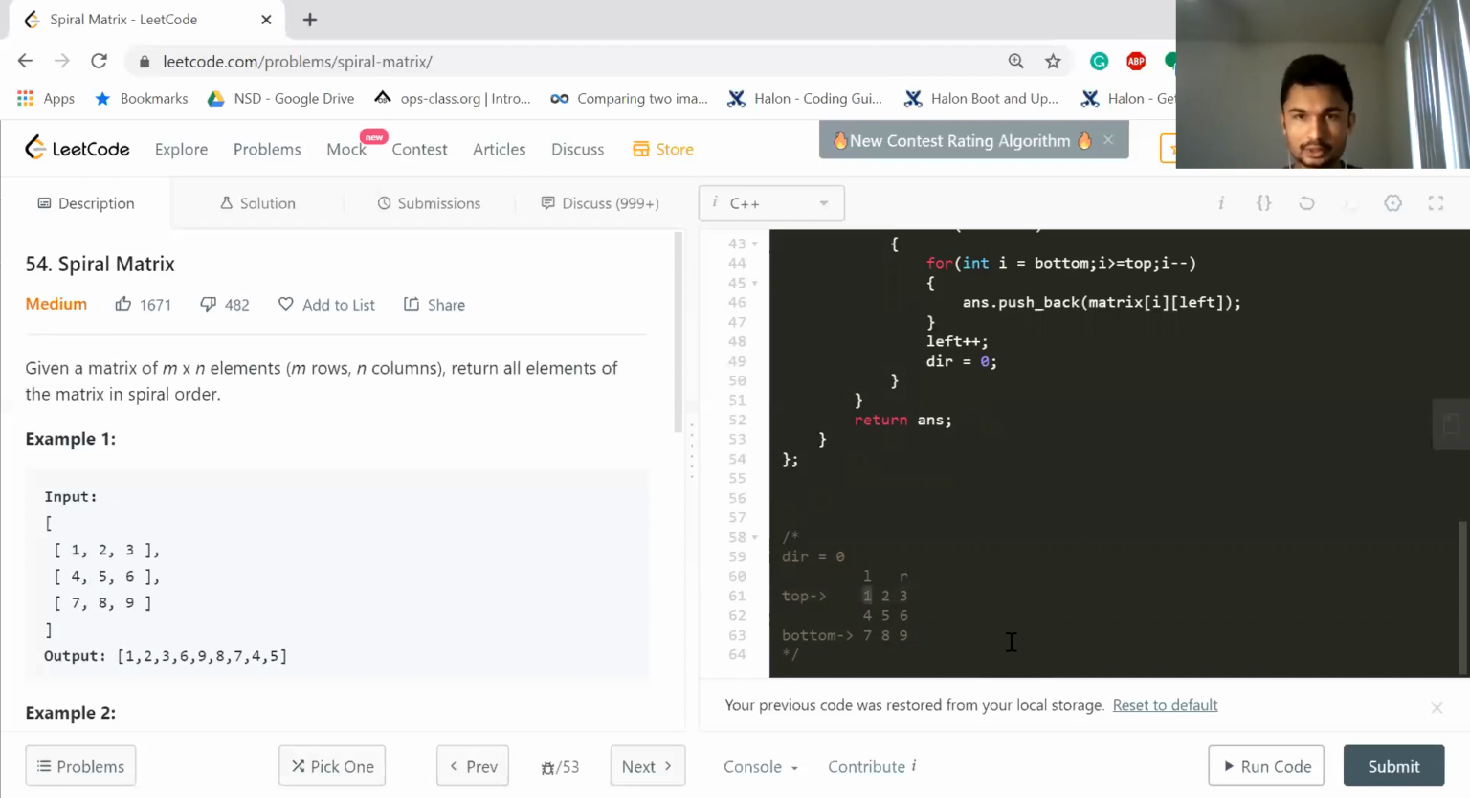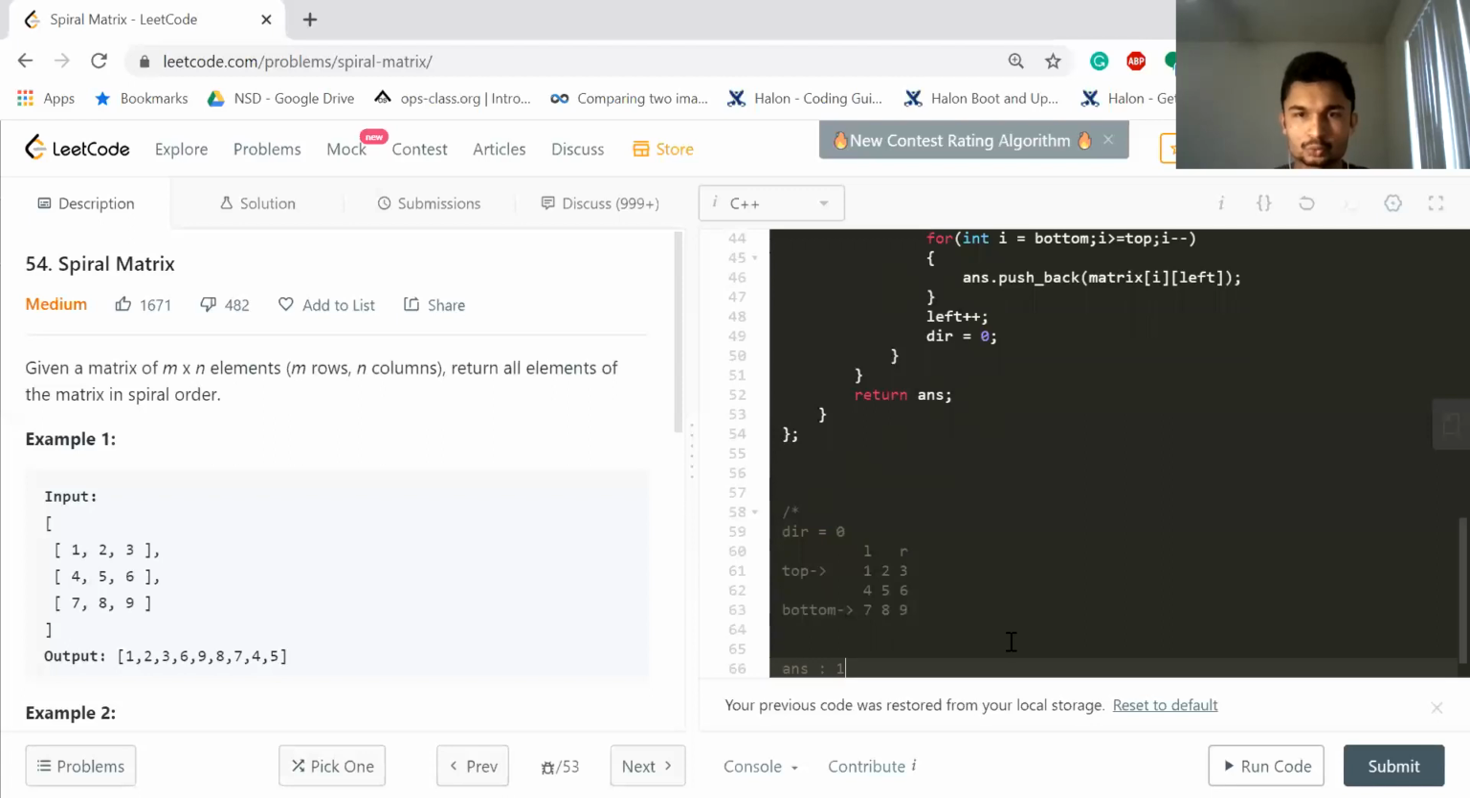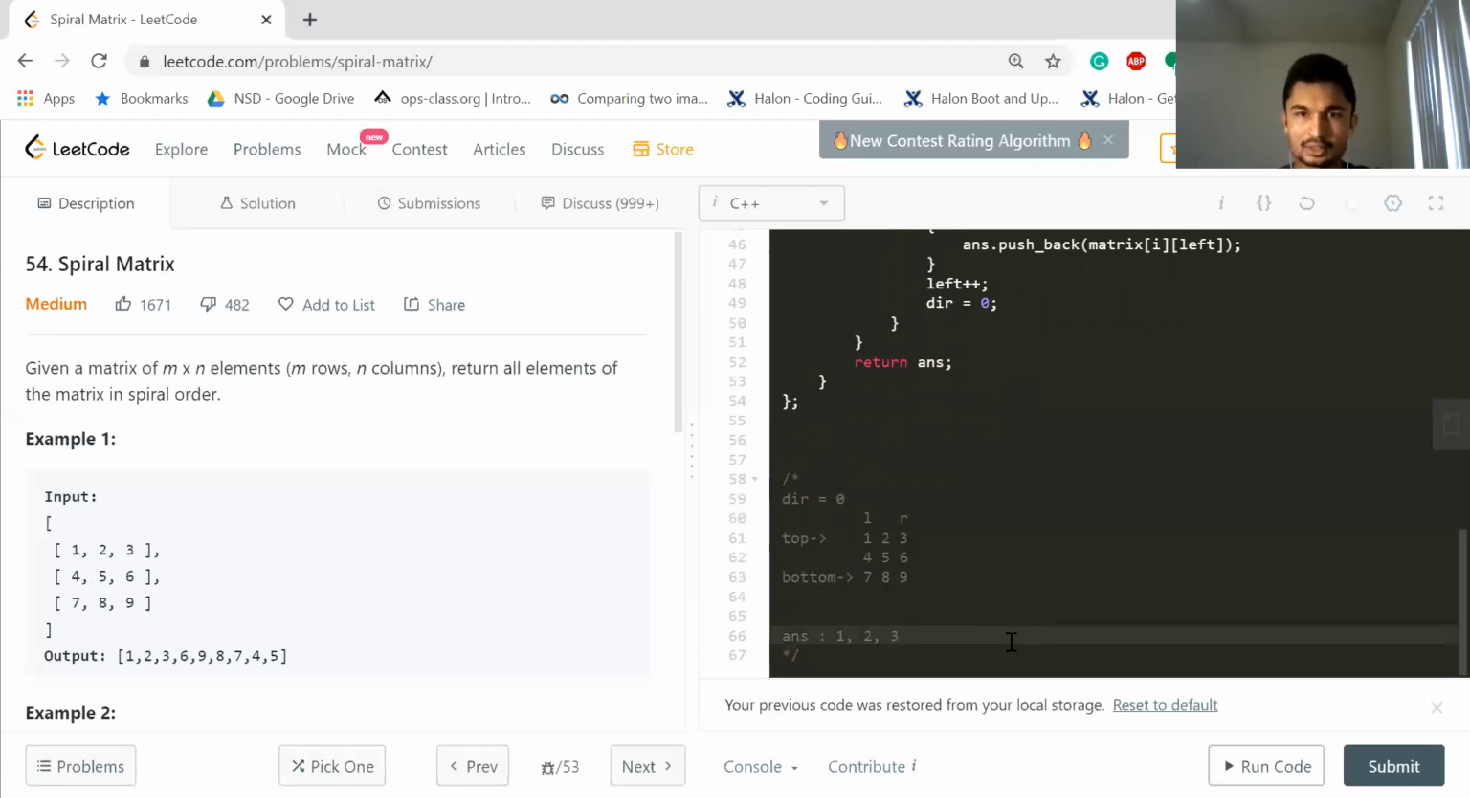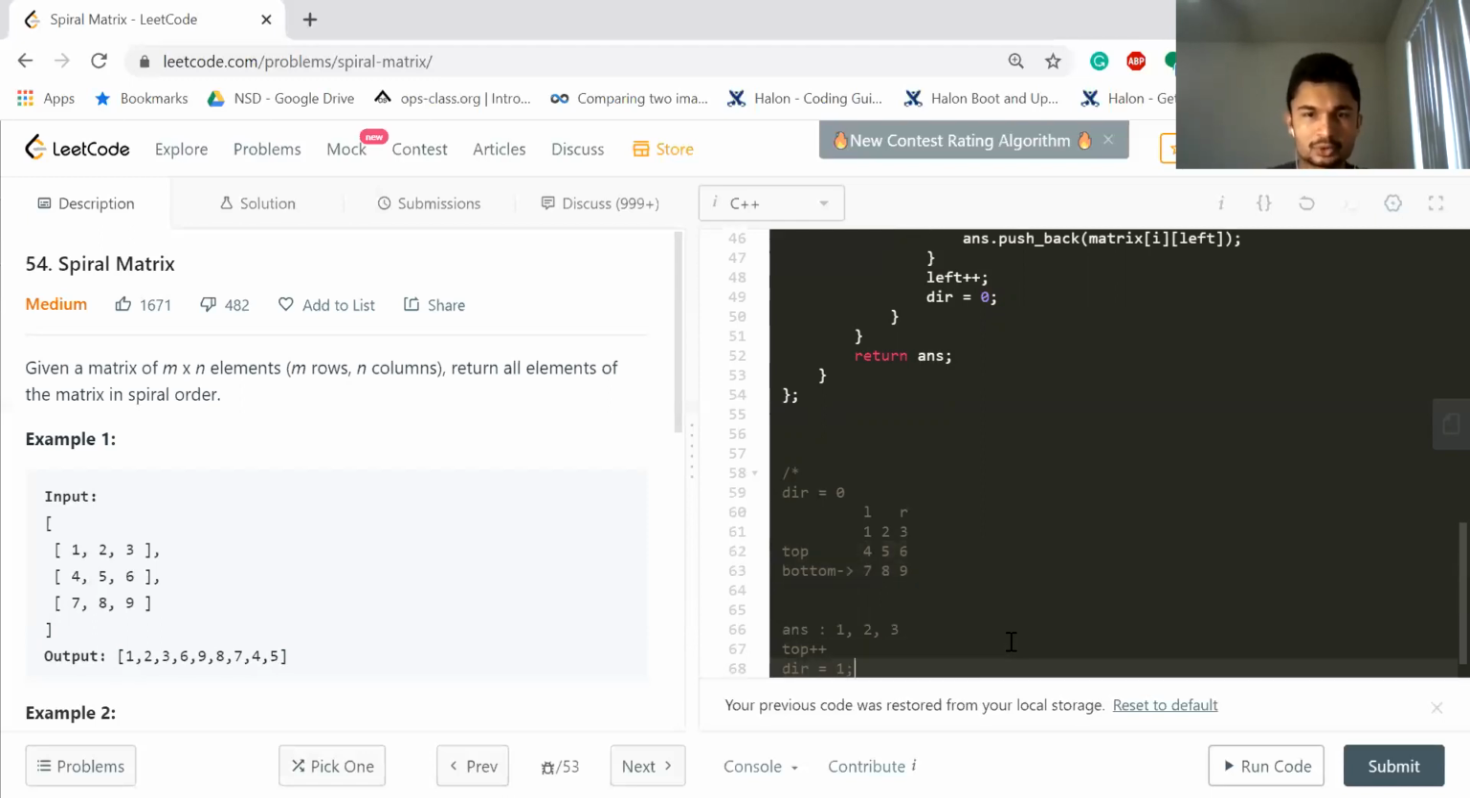Okay, I move to the right. Now 1, 2, and 3 have been put inside my answer vector. The moment I reach this particular point, I need to traverse down. So the moment I reach this point, top has to be incremented by 1. So now the new top becomes this. This is my new top. Top is now pointing to this particular thing. Now this is the matrix. The new direction would be equal to 1.